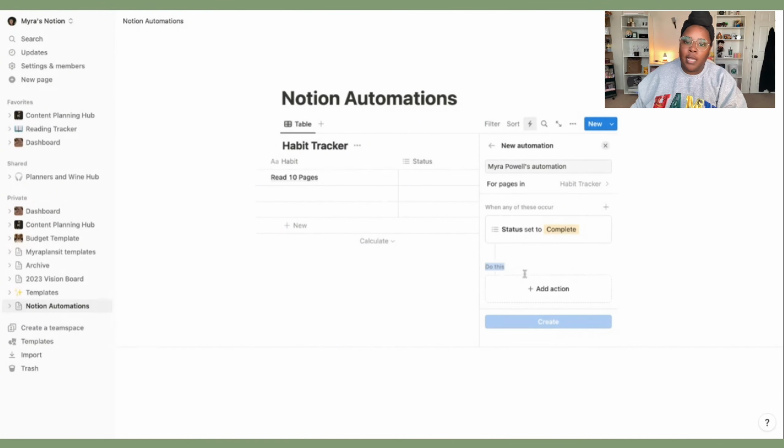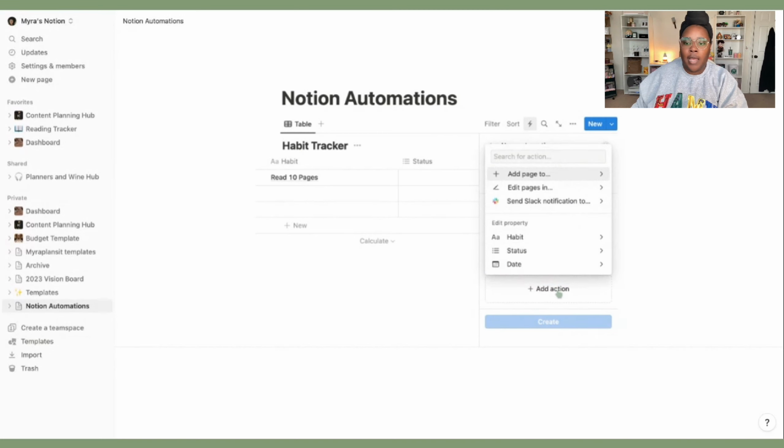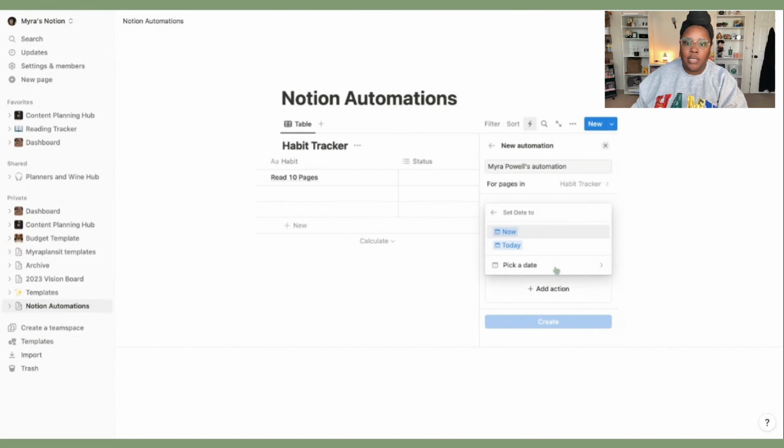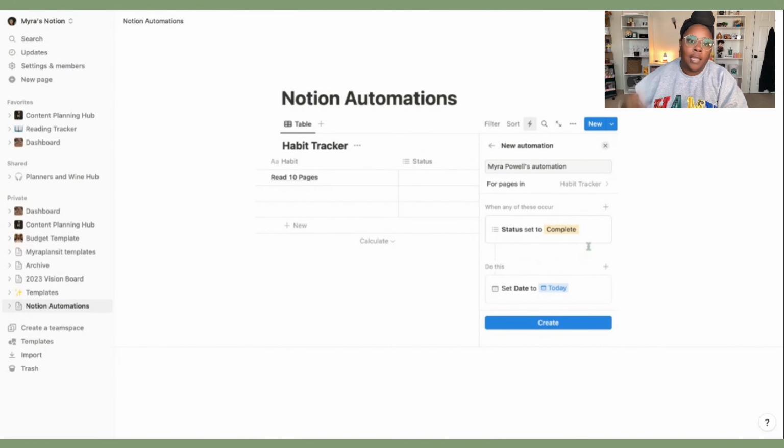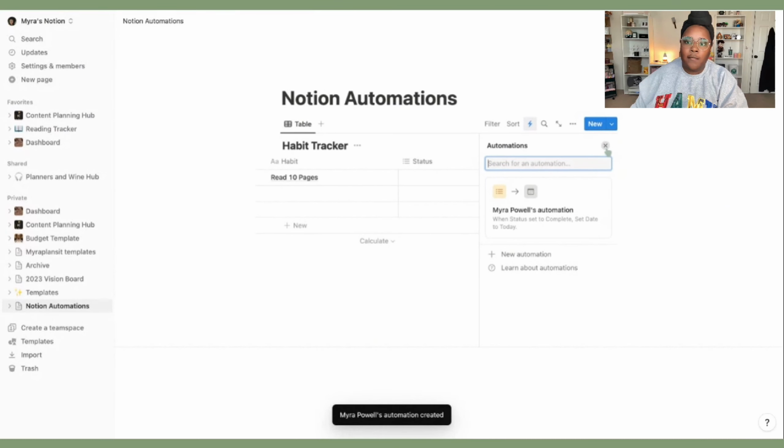And the next one is to do this. And we're going to add a selection, go down here to date, and I want to do today's date. So for instance, I try to read 10 pages a day. Once I hit complete on that, it should automatically put in the date. So let's go ahead and create this and see if this works.